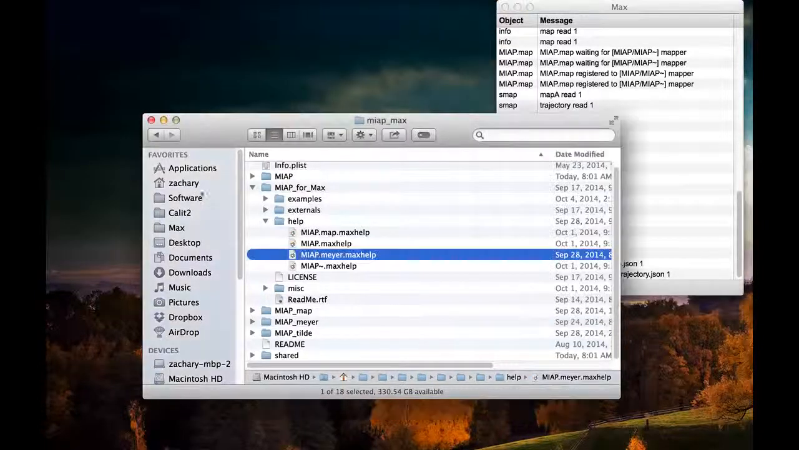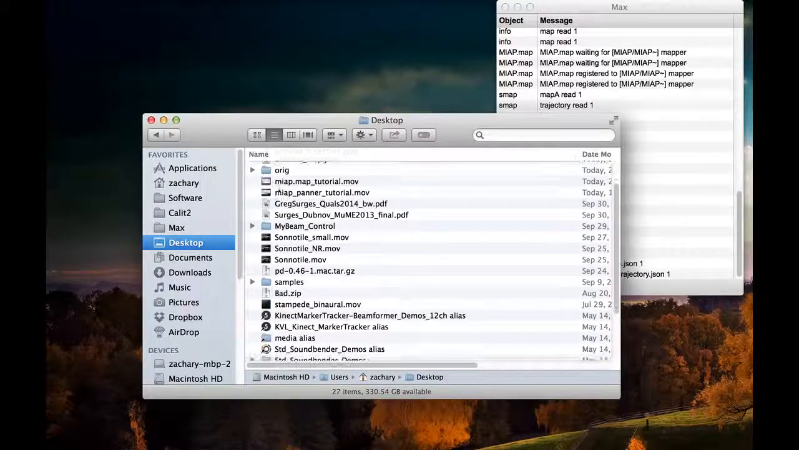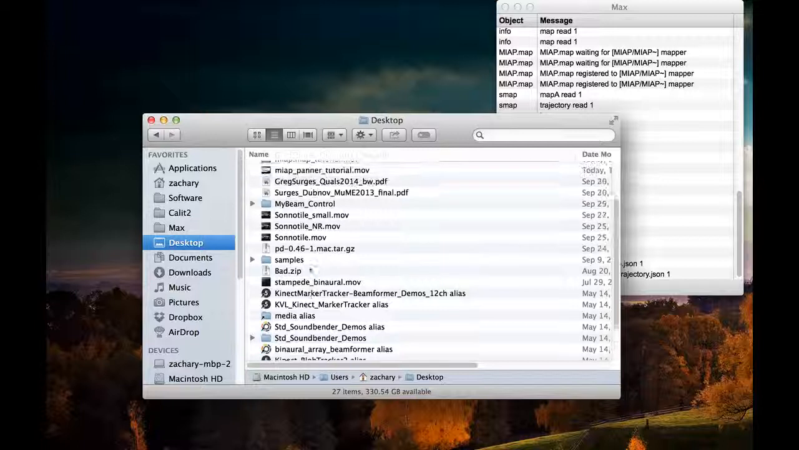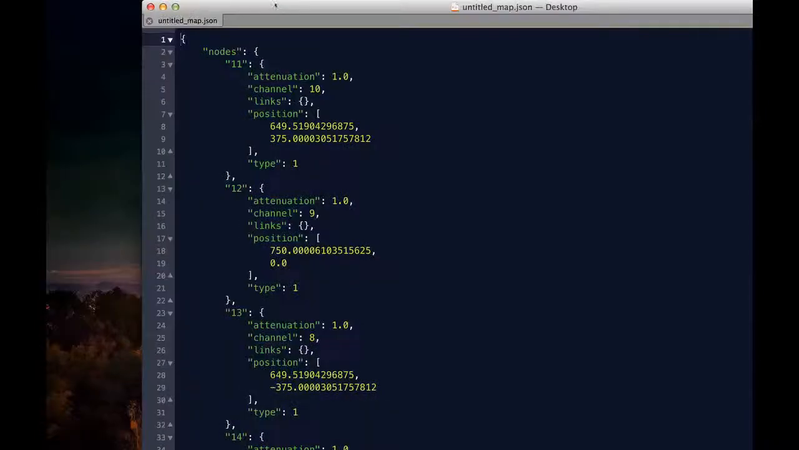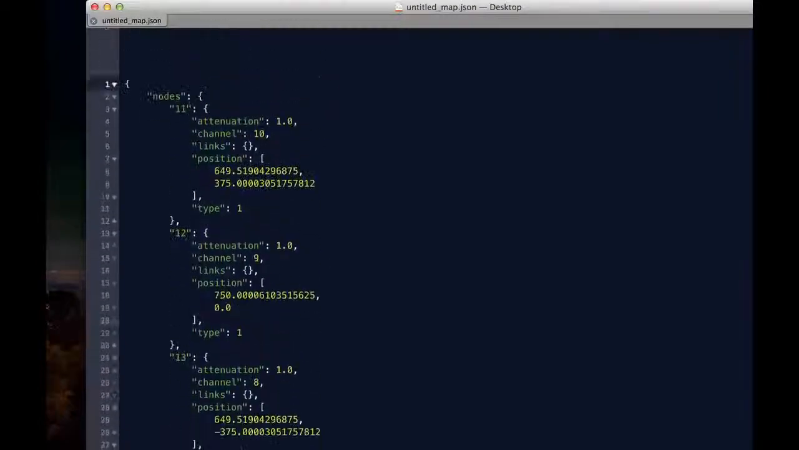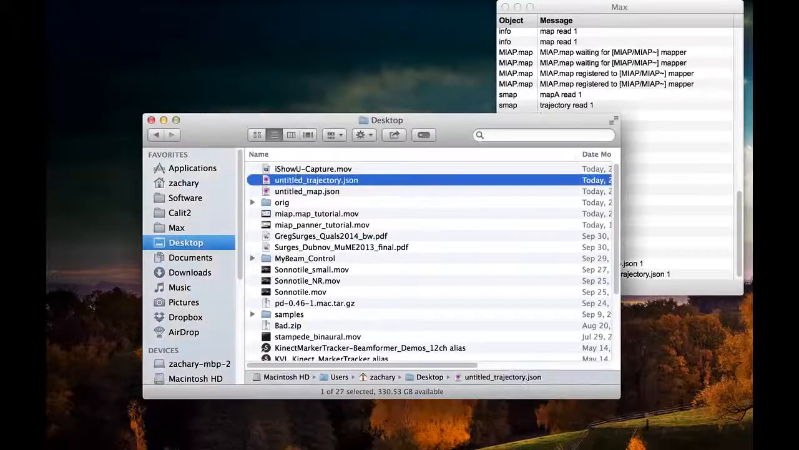So if we look on the desktop, we could see an untitled map file, which looks something like this. It's a JSON file with all the information of the map in it. Same thing for the trajectory.